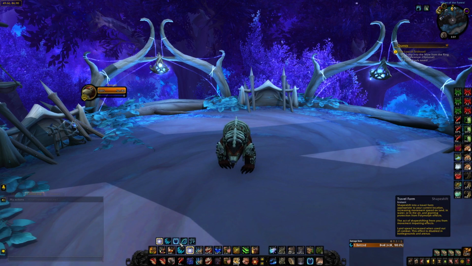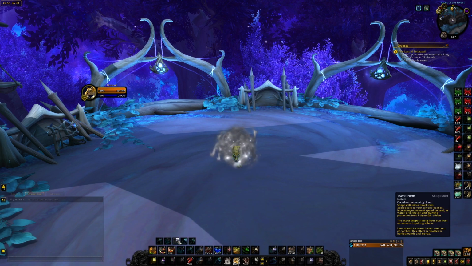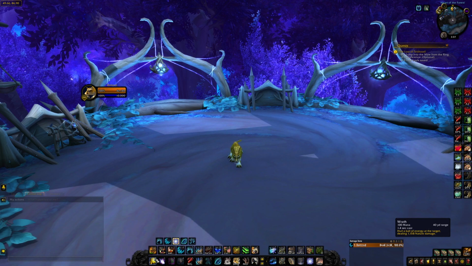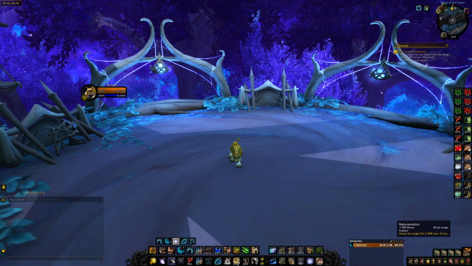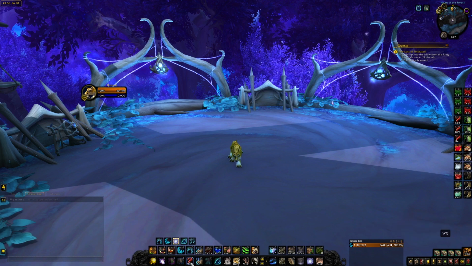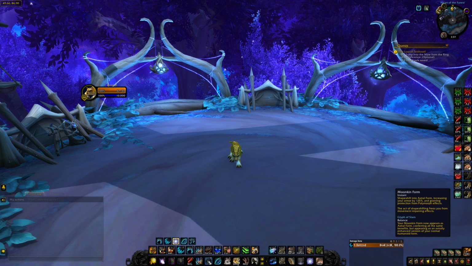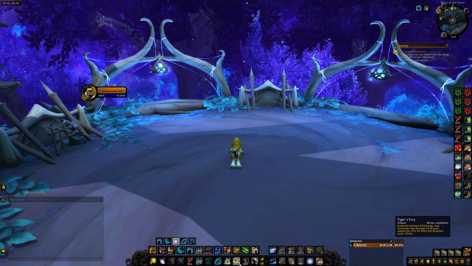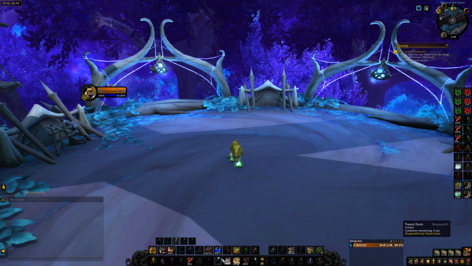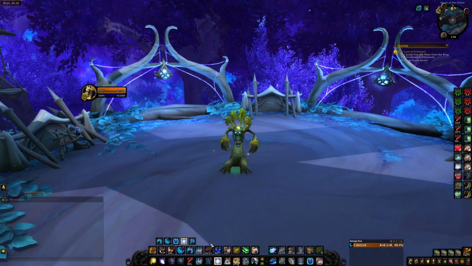Now, finally, for human or travel form, I have Wrath and Moonfire on 1 and 2. I have my Resto Affinity skills on 3, 4, and 5. Again, Q is Mighty Bash because it's usable in any form. E is my Moonkin form if for some reason I need to use Moonkin form. R, T are just kind of filler stuff. F is again Tiger's Fury to insta shift back into cat form. V is Wild Charge again, and C is again an empty bind. Basically, I just have Revive here on my human bar.